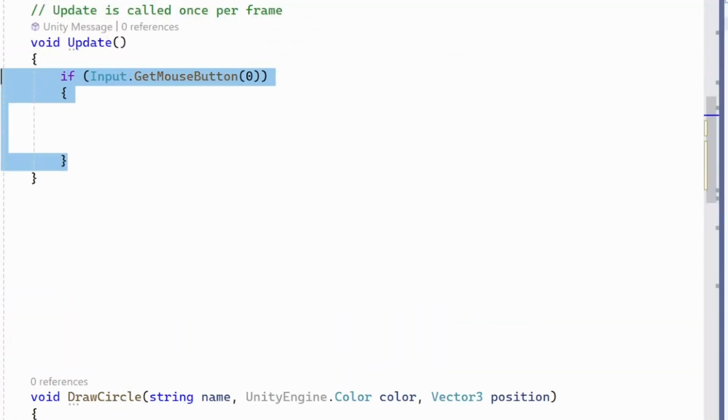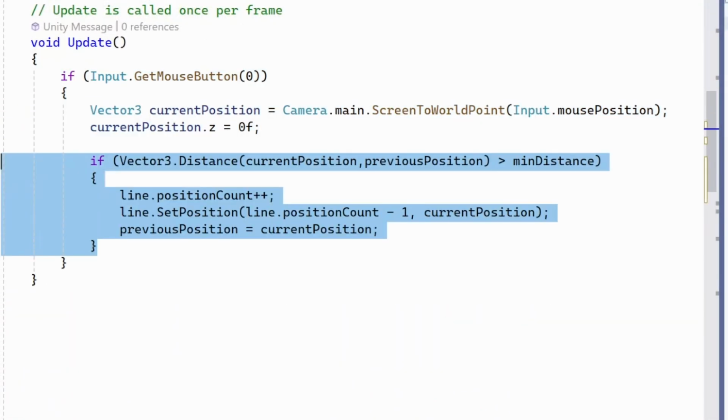My idea was to use a mouse as input and track a new point each time a minimum distance threshold was surpassed between the new point and the previous point.